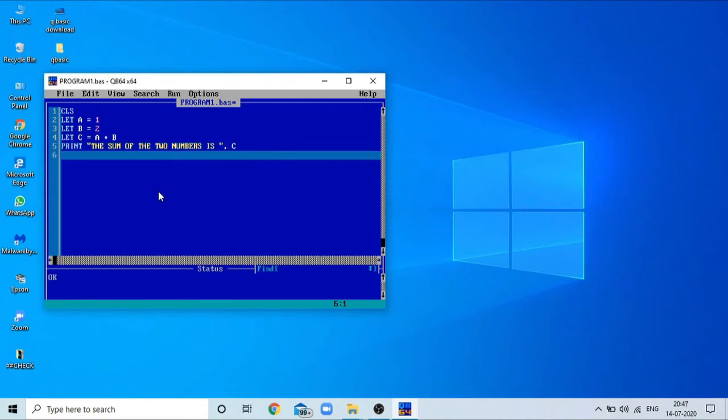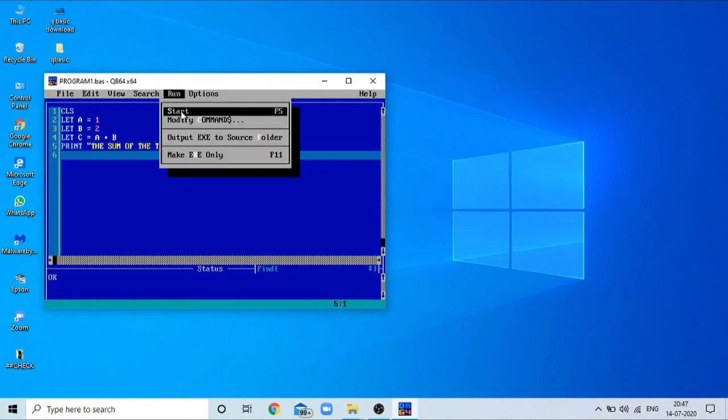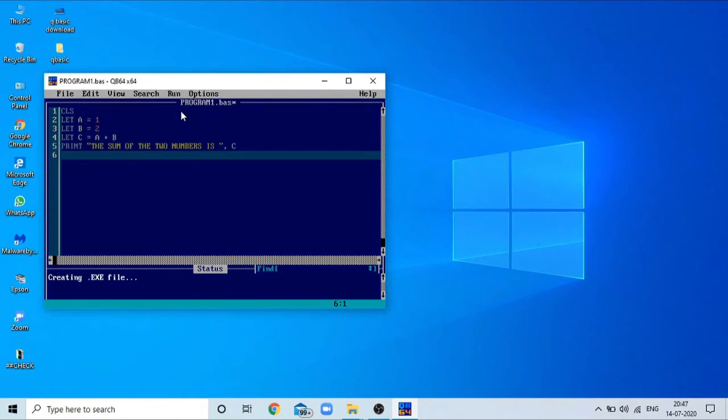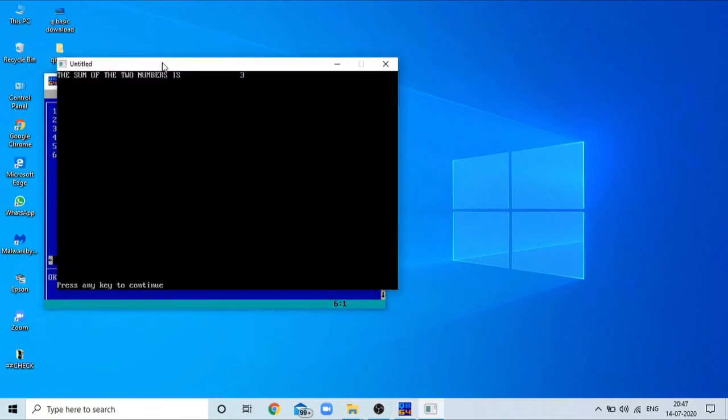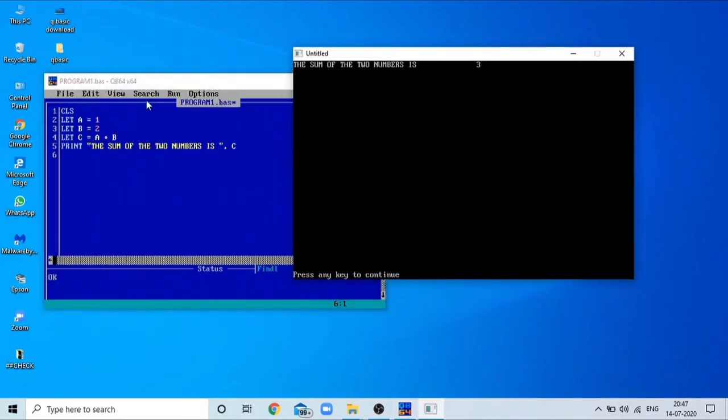So let's go on and execute this program. Run, start. So you can see in the output screen that we had given the value let A is equal to 1 and let B is equal to 2, and C value we had given as A plus B. So what it had done is it had added both A and B values and stored it in the C variable. So when you give print C, this is the output you get in the output screen. The sum of two numbers is 3. So this is how you write a program to add two numbers in QBasic.